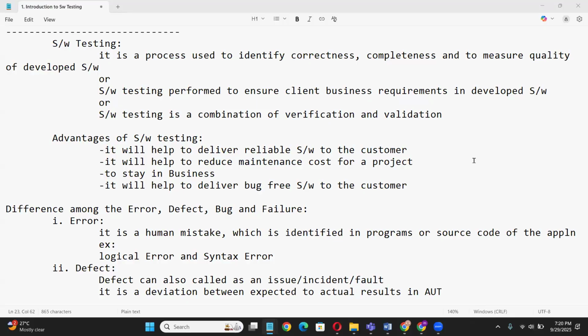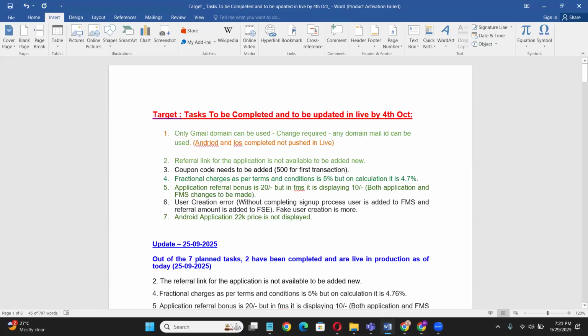Let me show you one example here. There is an online shopping application. This is a recent bug which we got. The application's referral bonus is supposed to be 20% only, but how much is it displaying? 10%. So what is the user expecting here? 20 rupees it has to show, but 10 rupees is showing, in one application.